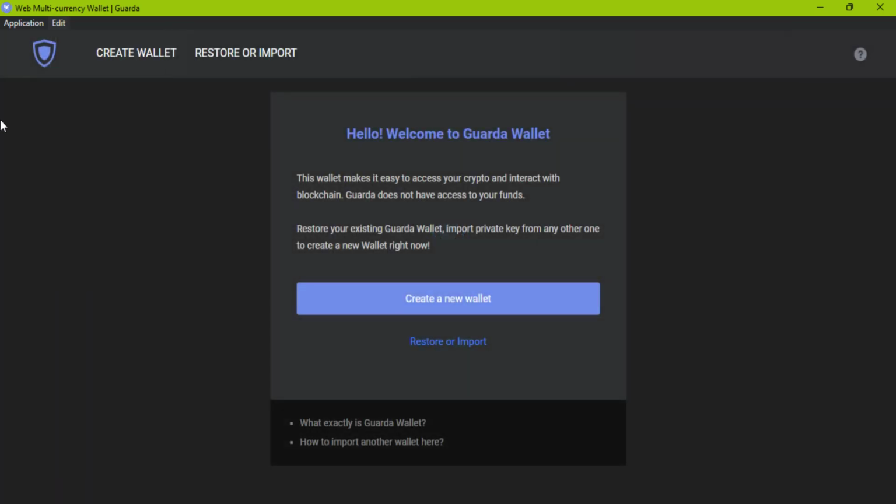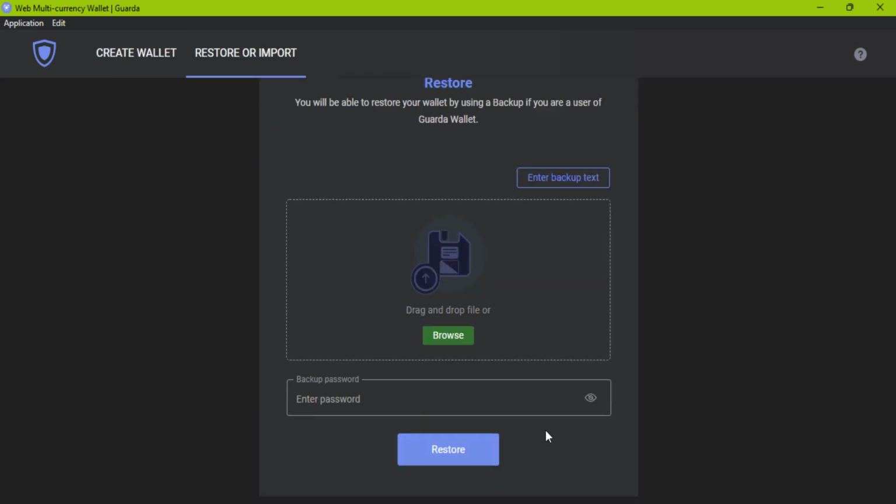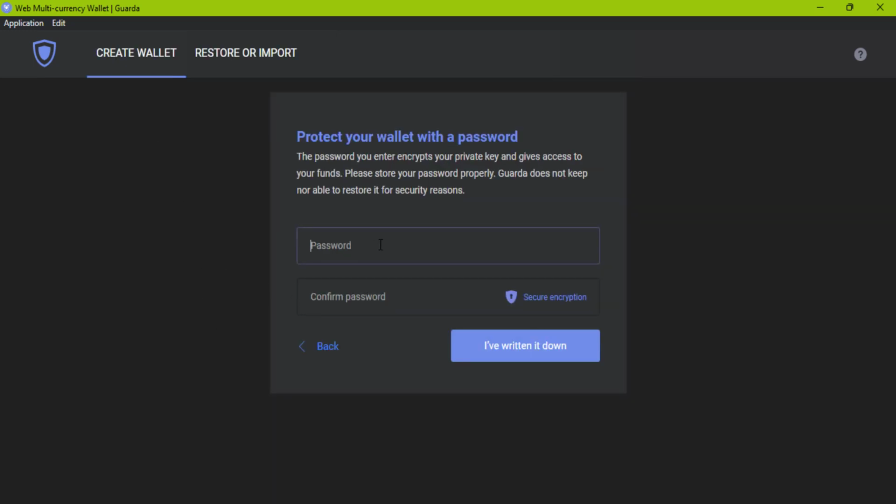If you had a Guarda wallet from the past and you have some balances in the wallet, you can restore or recover or import those wallets to this wallet. For restoring a wallet, you need two things. First one is a backup file. Second one is a password. But if it's the first time you are creating a wallet, just click on create a wallet.